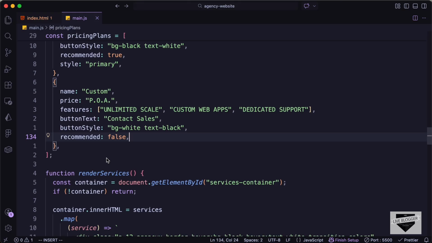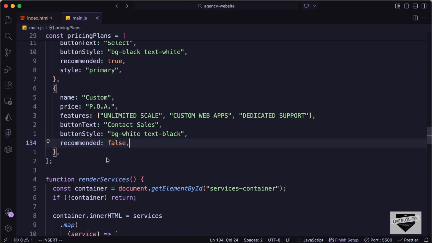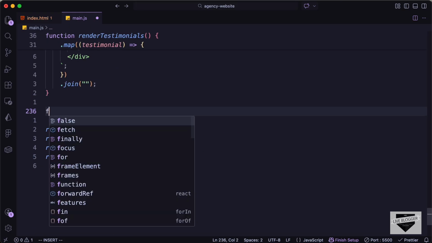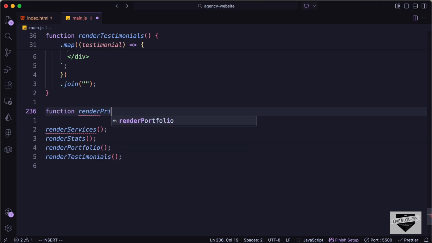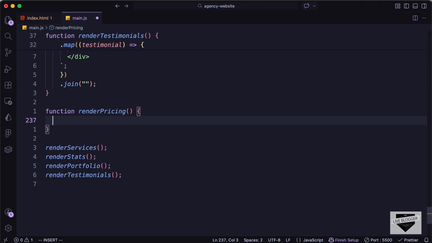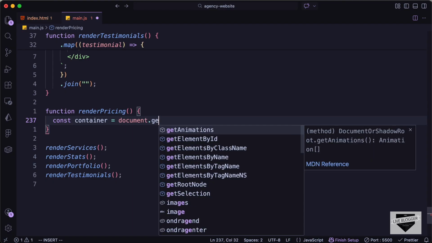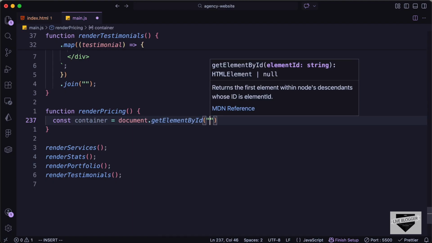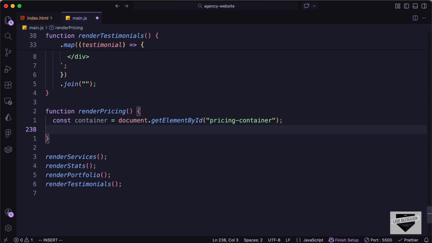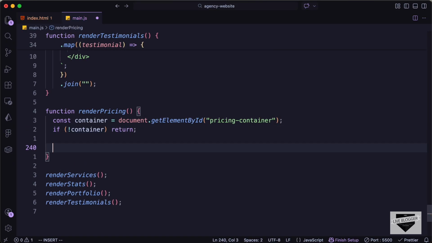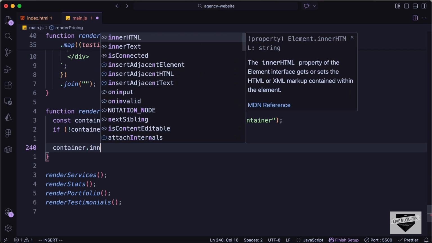Right now, let's go ahead and create a function to render the pricing. Let's go ahead and create a function called render pricing. And first of all, let's get the container. So let's type const container equals document.getElementById. And we have named it pricing container. And if you don't have the container, then we'll just return. Or else, let's go ahead and type container.innerHTML.